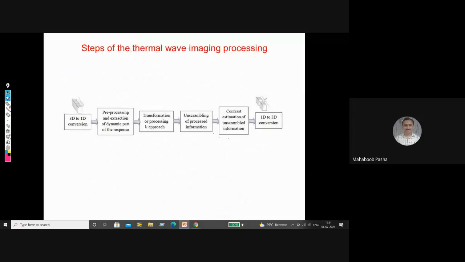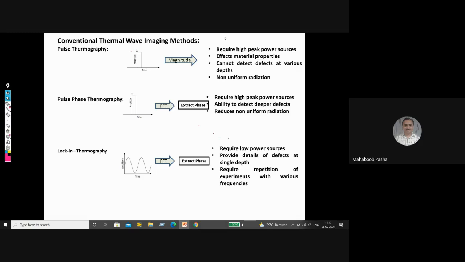These are the generalized block diagrams. First, we get the sequence of images. Then we do the pre-processing, where we extract the dynamic portion, and then we go for post-processing, applying different transformations and methods. Then we estimate the contrast level from the image, and based on that we say where the defect is present and where it is not. Again, we will get a 3D view. So these are the different conventional methods of thermal wave imaging.